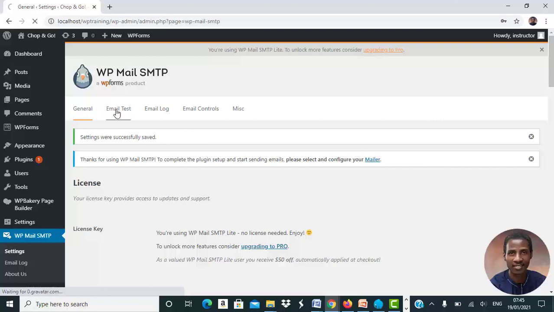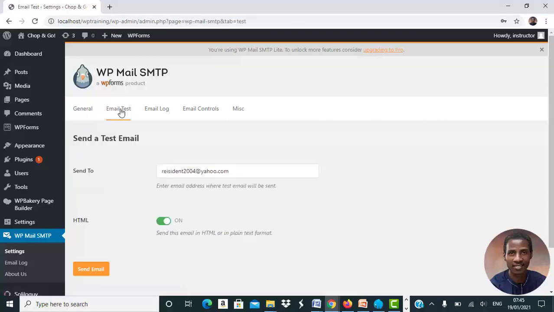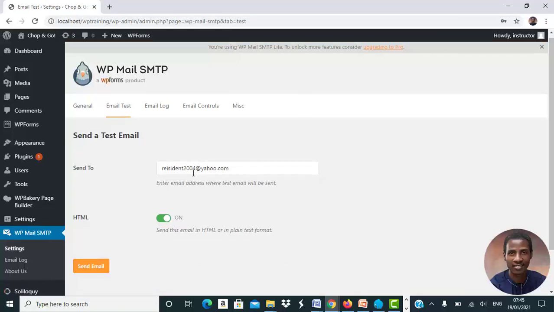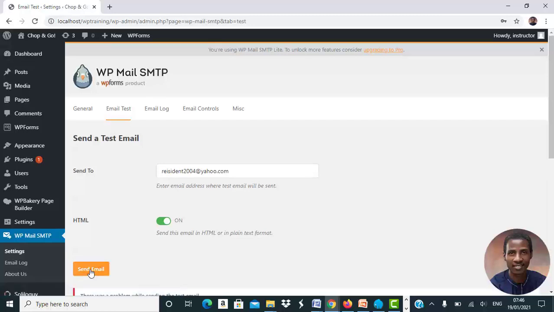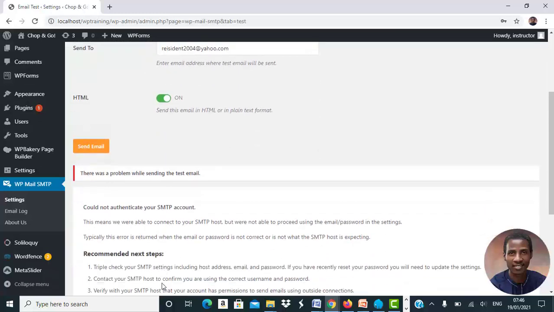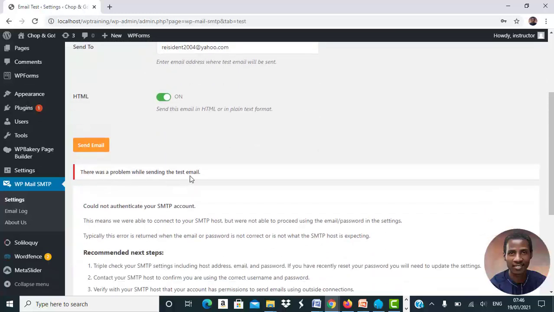After you're done doing that, you can always test whether all your configurations are correct. You come and click on test email, email test, right? So you want to send the test email to what address? You enter the address, usually your everyday email address, and then you click on send email. Now it's not going to send because my configurations are just demo information, so it's not going to really send. I'll get an error message here. Here you see there was a problem while sending the test email.